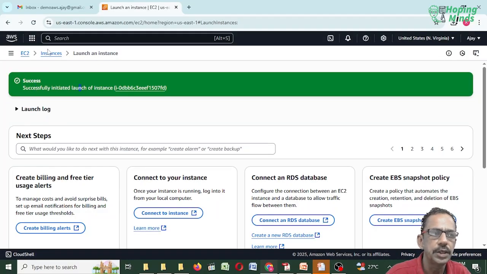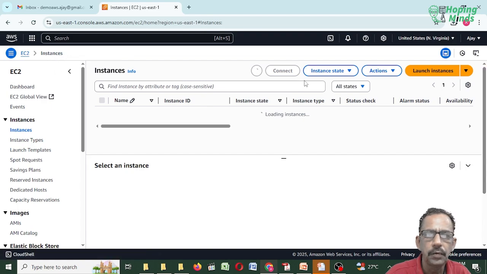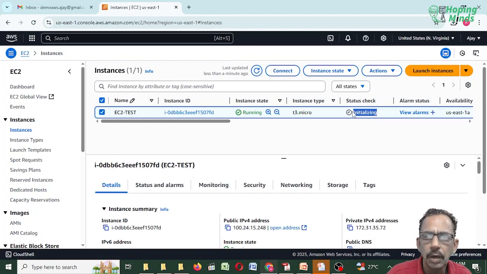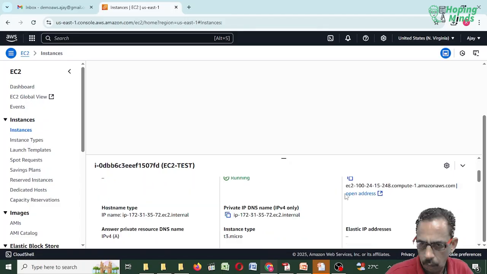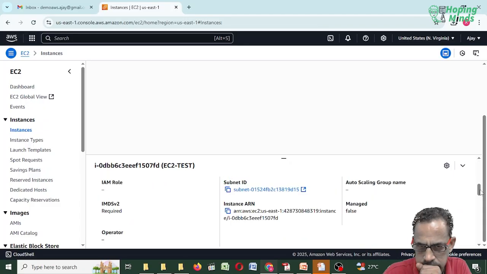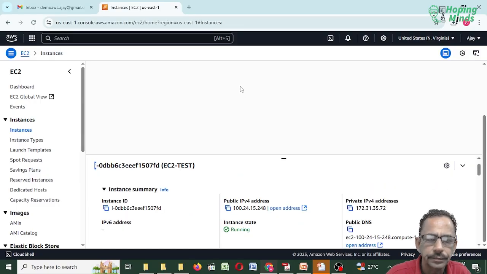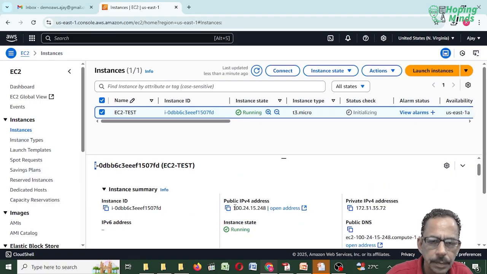Successfully created, initiated, and launched. Now it will take some time. Until this status check becomes 2 by 2 check, you will not be able to log in there. But in the meantime, everybody can see it's a private IP and public IP. So to log in here, we should have this public IP and private IP.